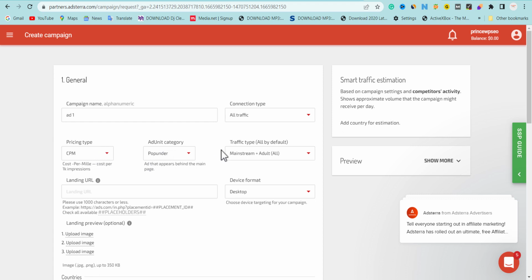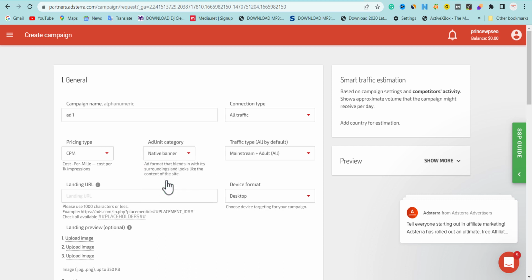Now this is the place the method comes in. The ad unit category, this is where you're going to choose native banner. Now you're going to choose CPC. Since we are running a native ad, you can choose CPM, which is impression, or cost per action, or cost per click. We're going to use cost per click.